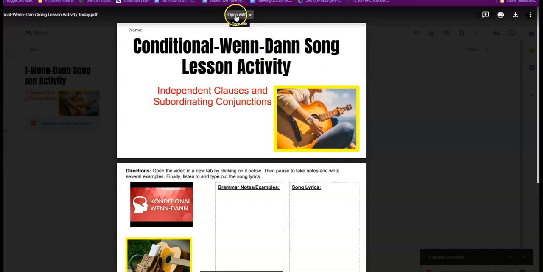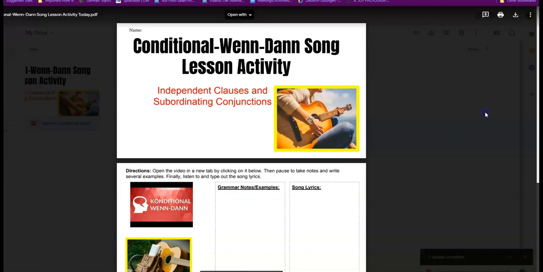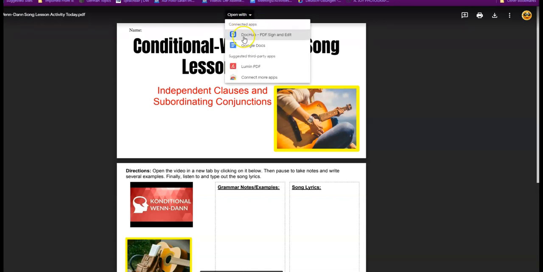If you don't have the open with message, you'll want to go to the dots. You'll want to open it in a new window. And then you'll go over, and that's when the open with will come. So what you want to do is add the extension DocHub.